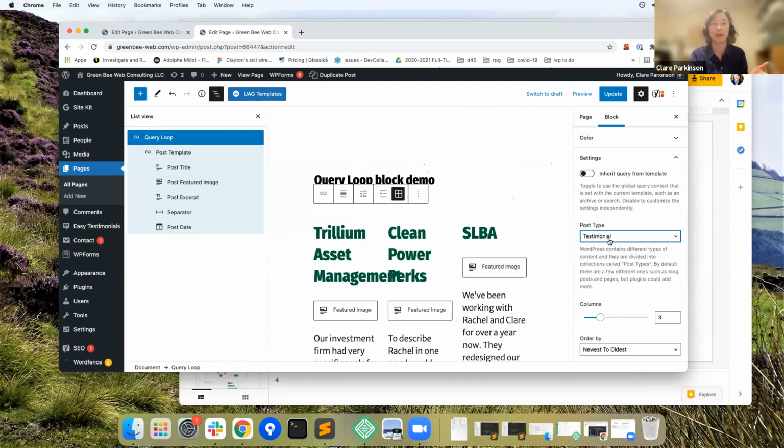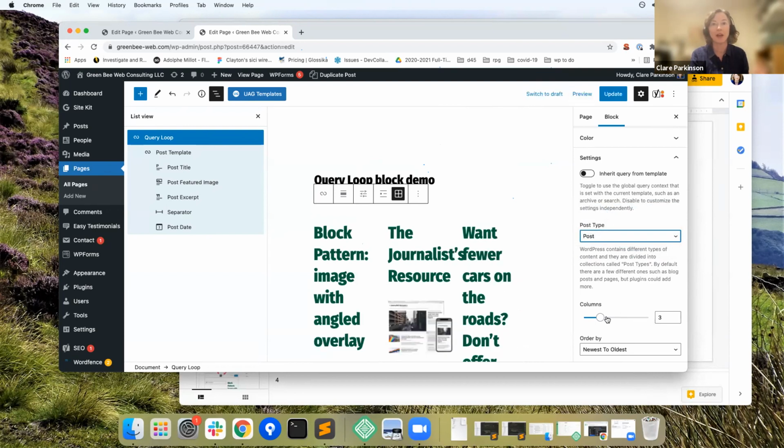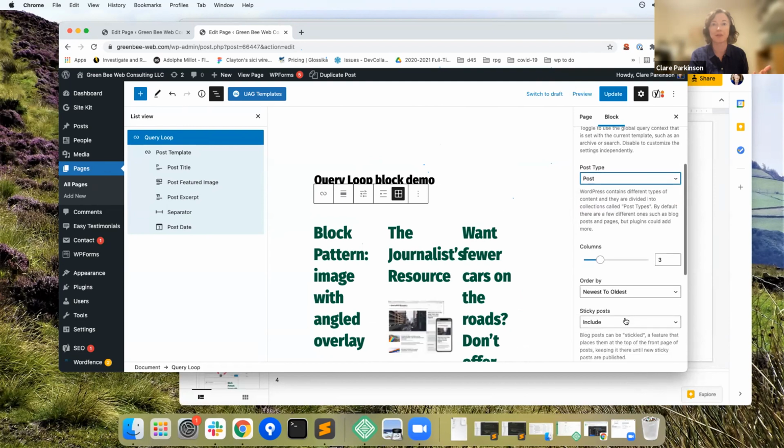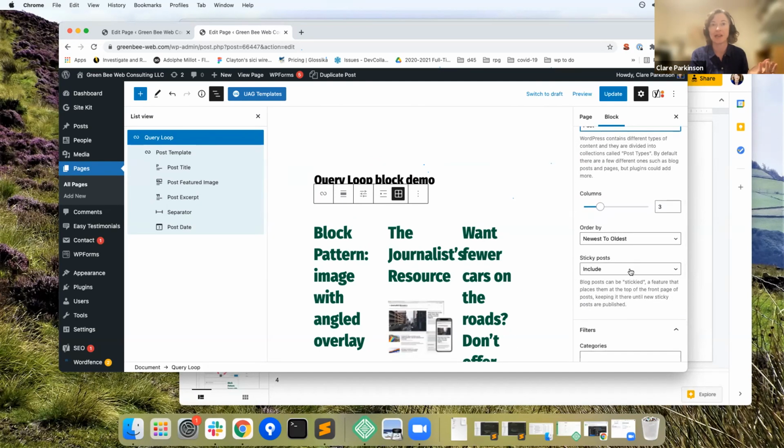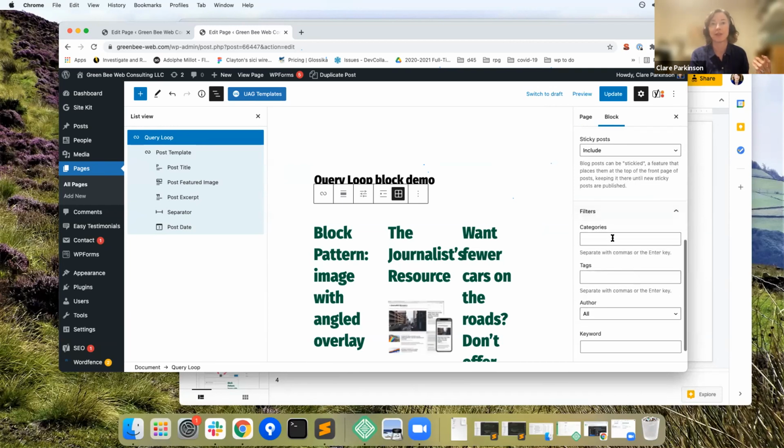For testimonial, I have a few, but they don't have images, so they're not really nice, but I'm going to stick with post. Columns, I can change the number of columns in my grid. Order, newest to oldest, that's pretty traditional. Sticky posts, I never really use those, but I'm going to include them. Down here is the good stuff. Categories.